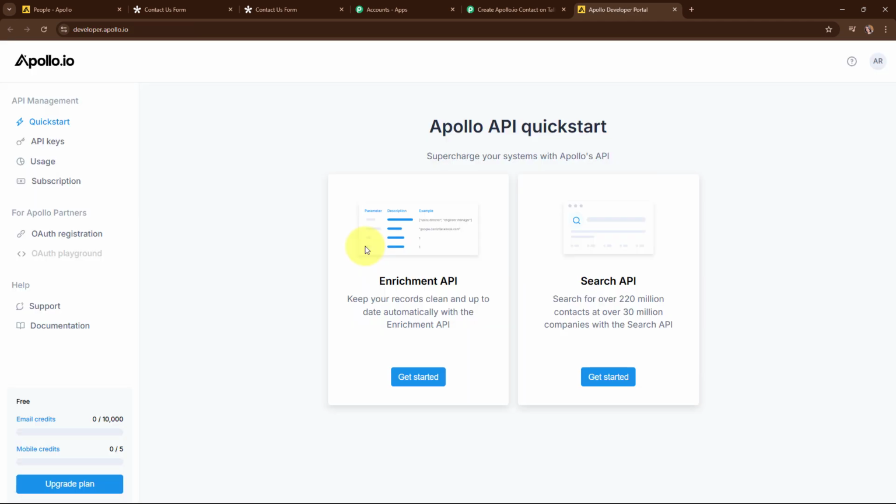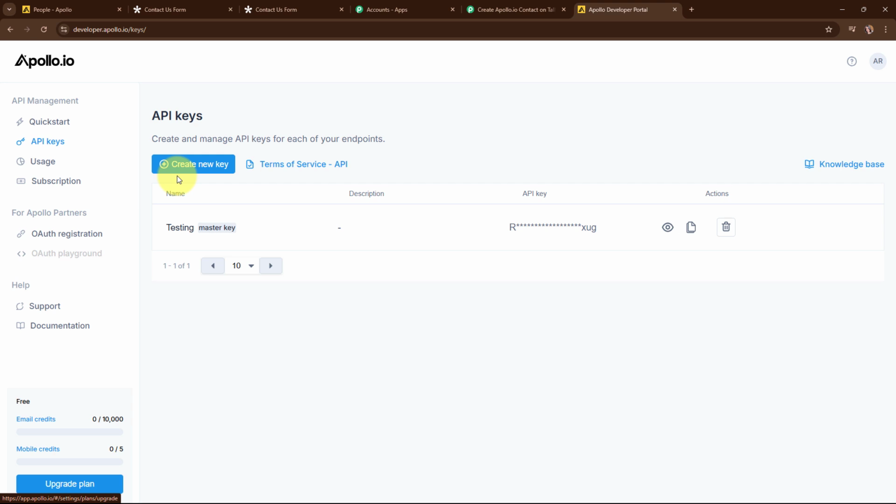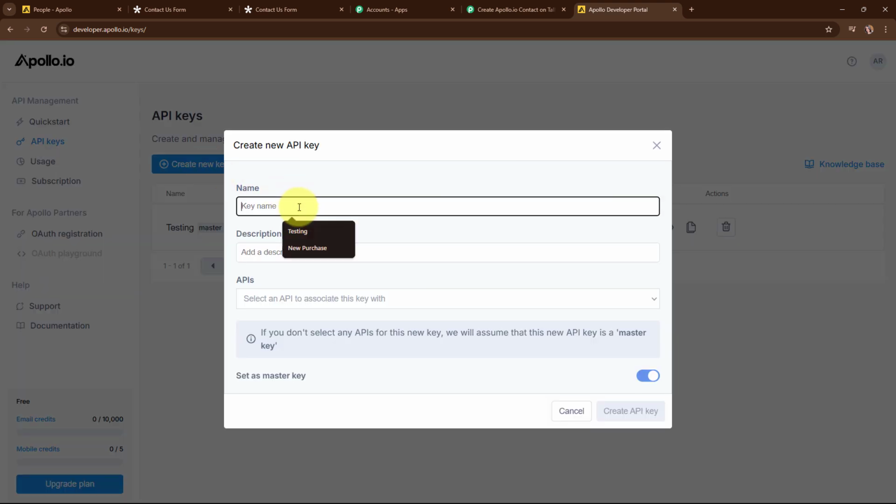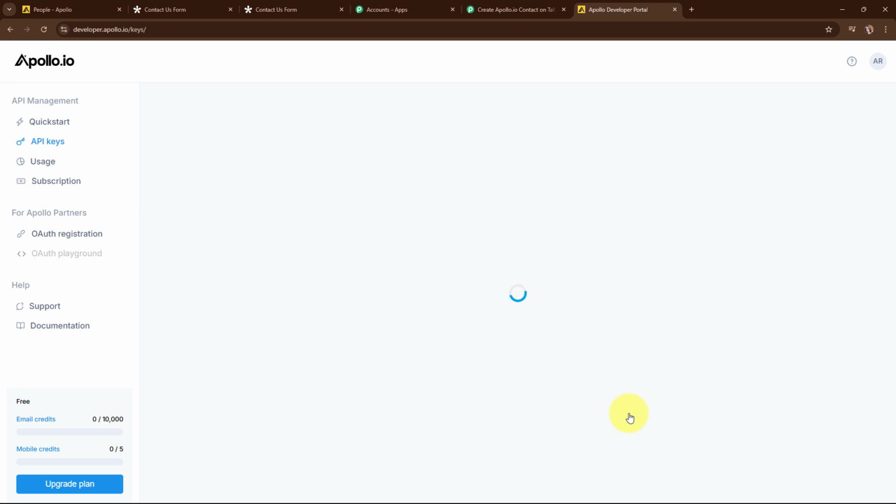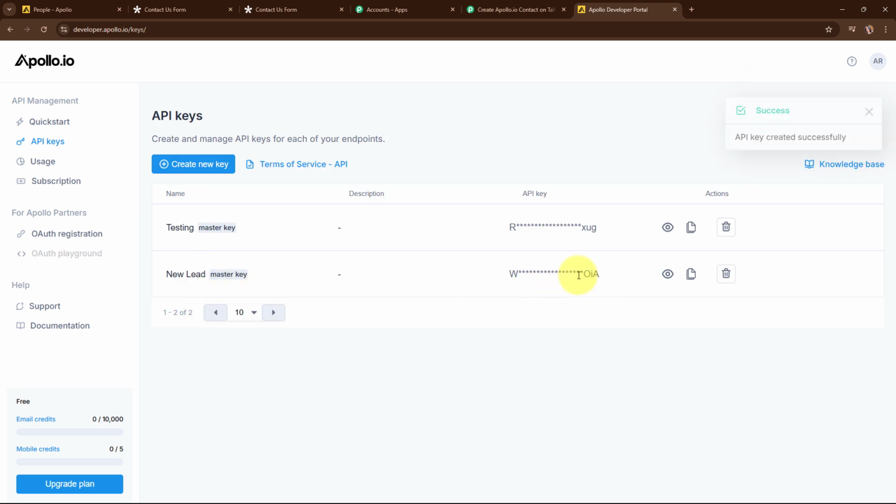And now it has directed me to the API key window of my Apollo.io account. Here you can see the API keys option in the left sidebar, so I'm going to select it. Then from here, I'm going to click on the create new key option. Then I'm going to give a name to my API key, that is new lead, and click on create API key. Here you can see we have successfully created a new API key, so I'm going to copy it.